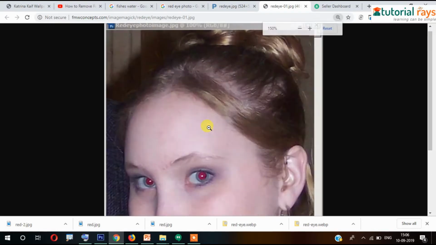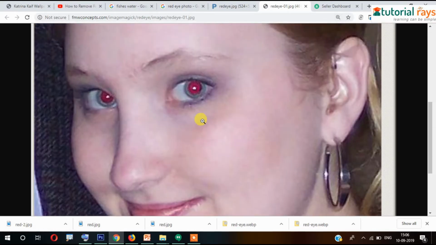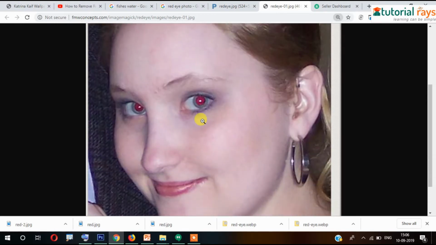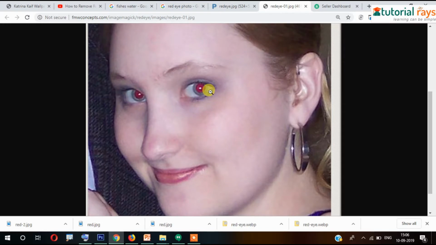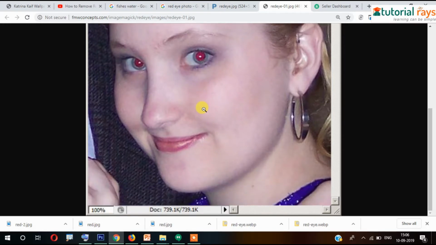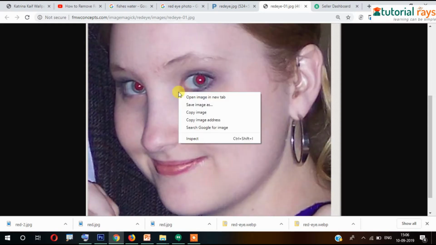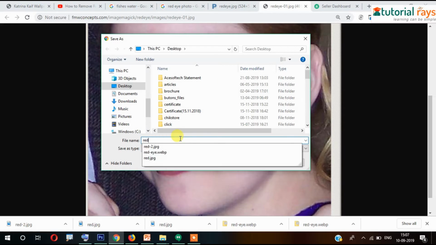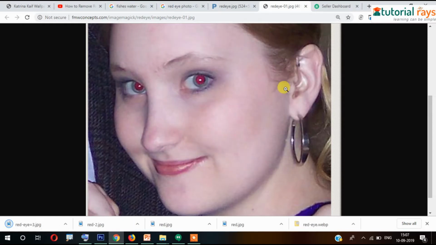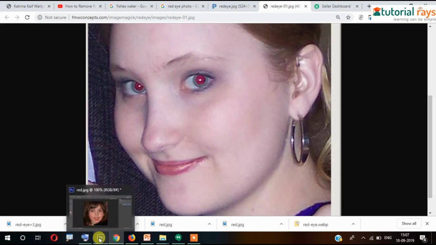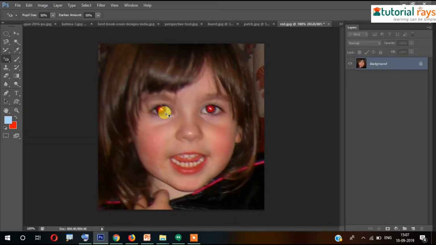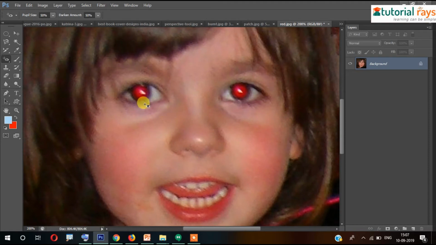So this is one of the images, you can see here the red eye effect. What happens while taking photos from a DSLR camera, normally this kind of red spot comes into the eye, so of course it is not good. So what I'm doing, let's save this photo. I'm naming it red eye 3. Now, I also have another photo, so let me show you with this one, this child.